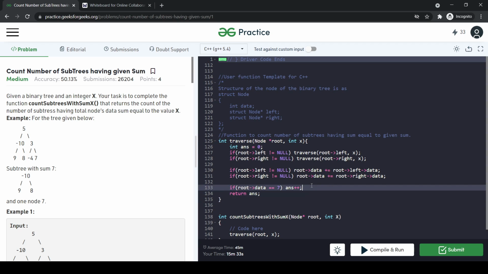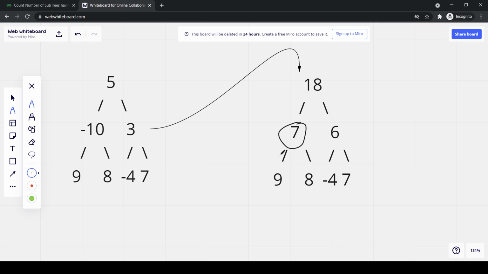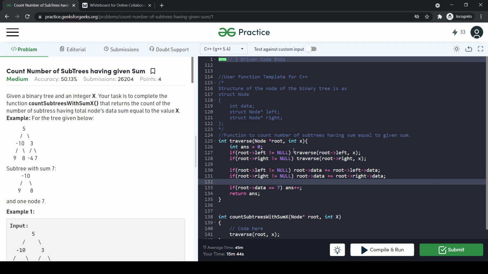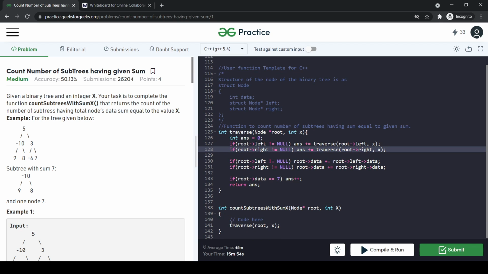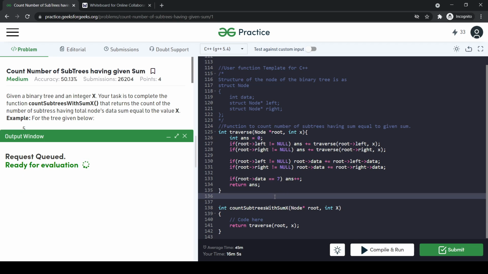So now, for taking the answer from the last subtree also, we have to get the answer here too. Now we can simply return the answer which is coming from traversing that root.